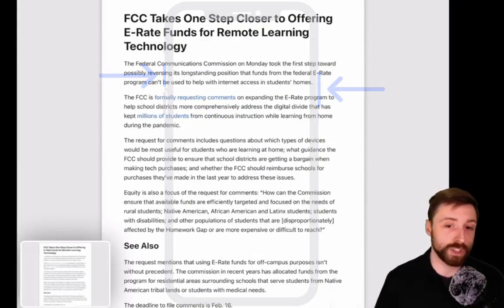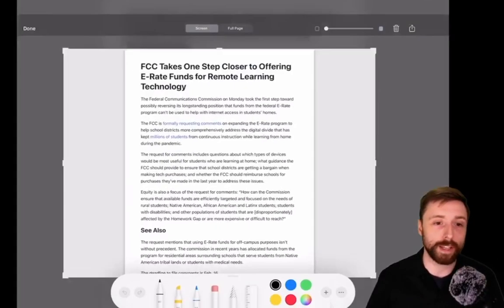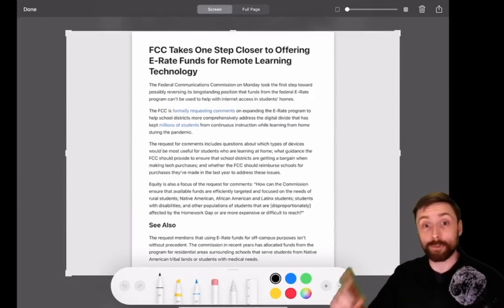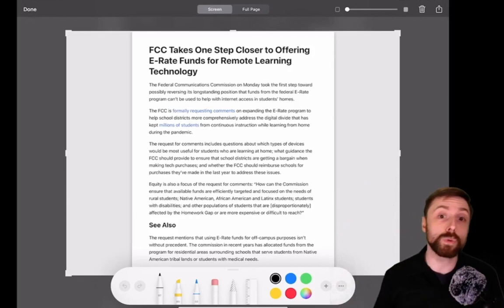And it takes a screenshot, which we're used to. I'm going to tap on it on the left-hand corner. And again, it's our normal screenshot. We're used to this. But if we look at the very top here, we now have a new button that says full page. And this only works, again, that I've tested, in Safari.